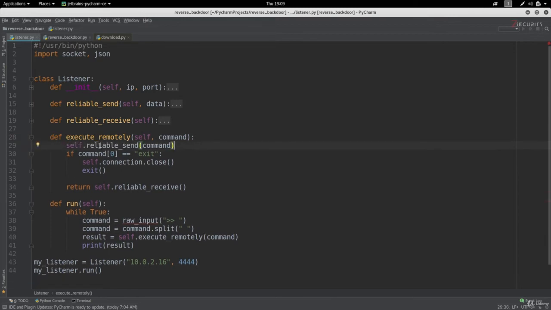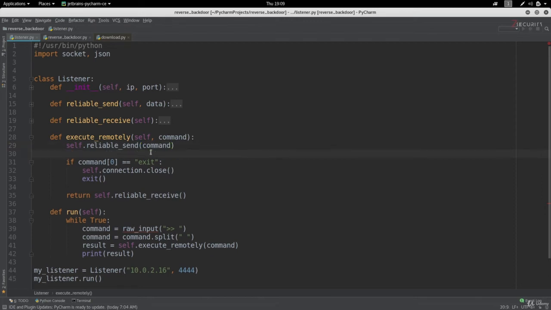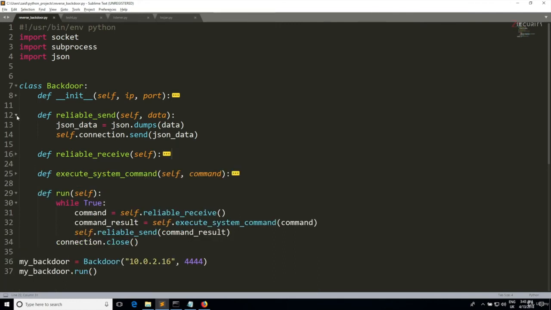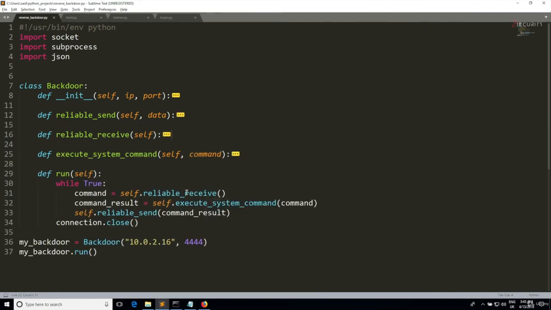So we're going to do a reliable send to the backdoor so that it knows that we want to execute the exit command. We're going to check if the command is exit, close the connection and exit in here. And then the backdoor is going to receive this. So let me just fold this and fold this. And the backdoor is going to receive my command in here.